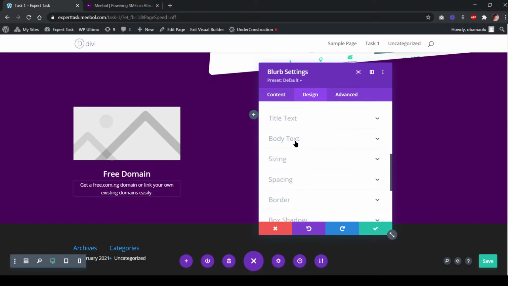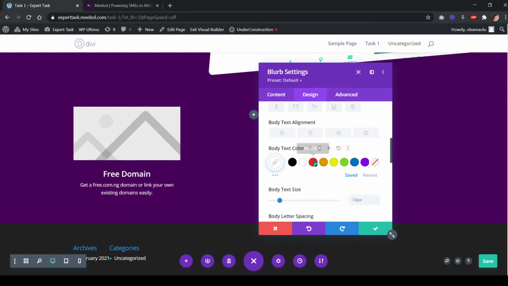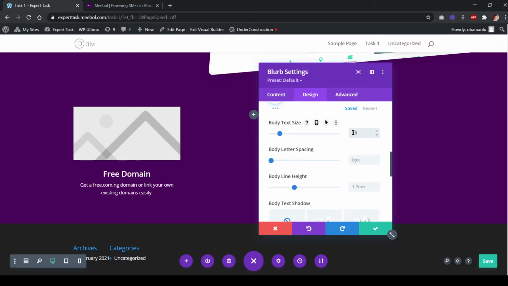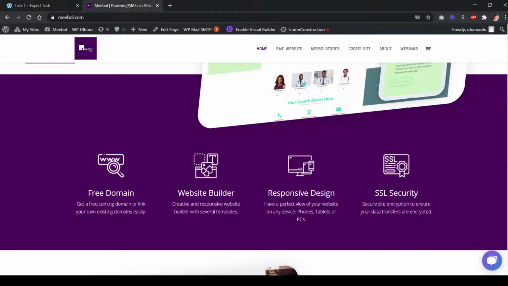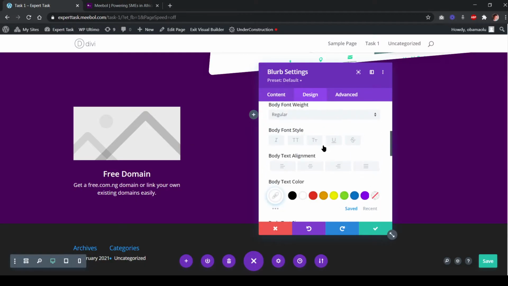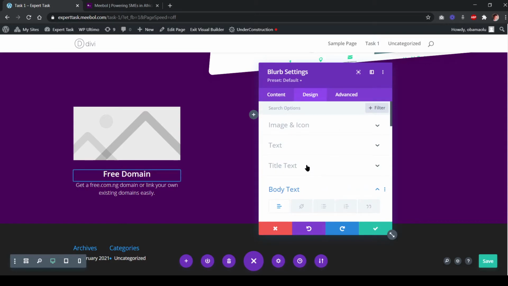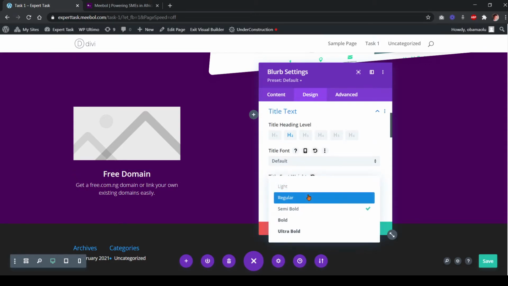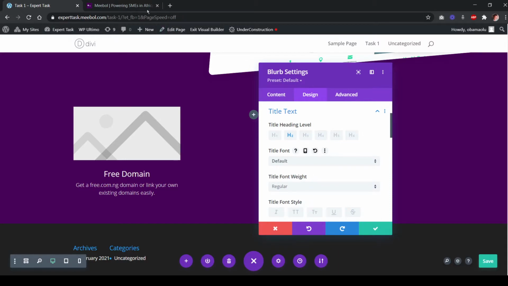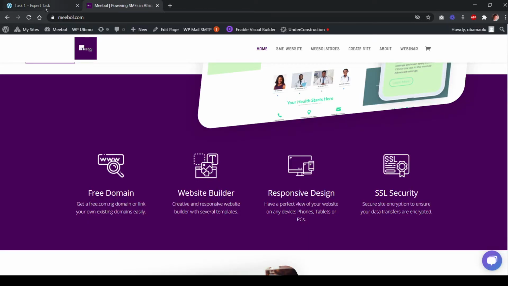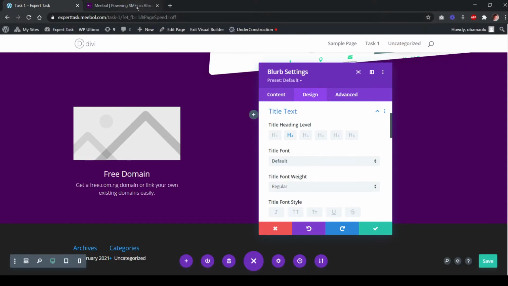I'm not still done with the body text, so I have to put this to 16 pixels. And okay, the font weight is thin or light. Okay, and then title text regular. Okay, alright.